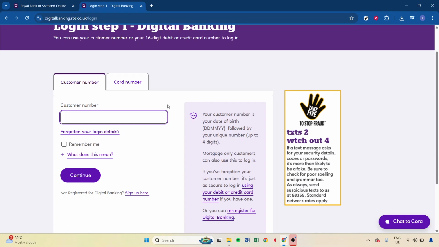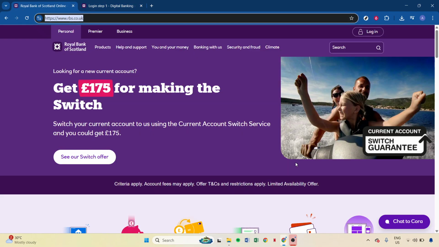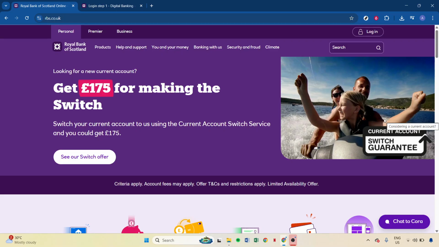Following these steps will grant you access to your online banking account, where you can manage your funds, view statements, and carry out various banking activities from the convenience of your device. Should you encounter any issues or if anything seems unclear at any point during this process, don't hesitate to reach out to RBS customer service for assistance. They're there to help with any technical difficulties or queries. Always ensure that your contact information is up to date to facilitate smooth verification and communication.